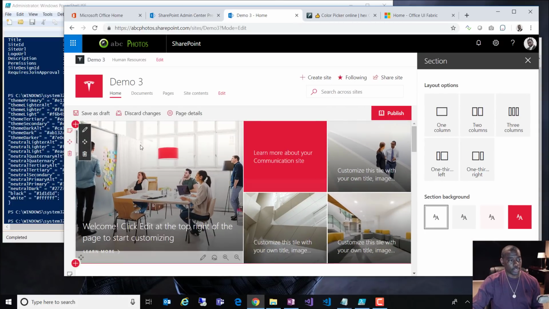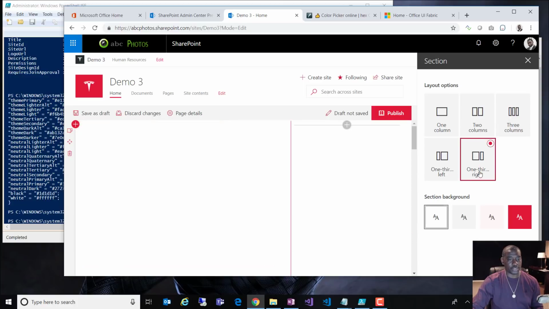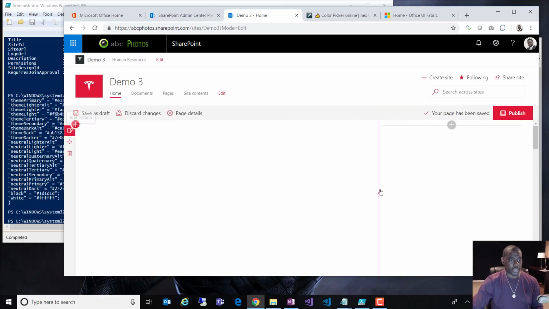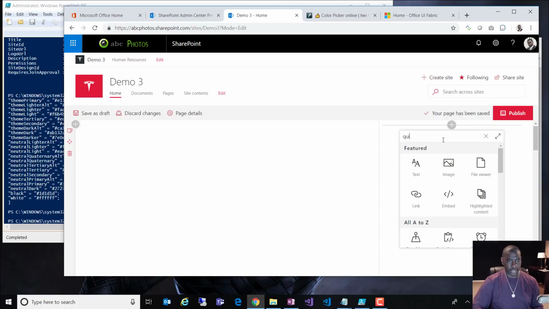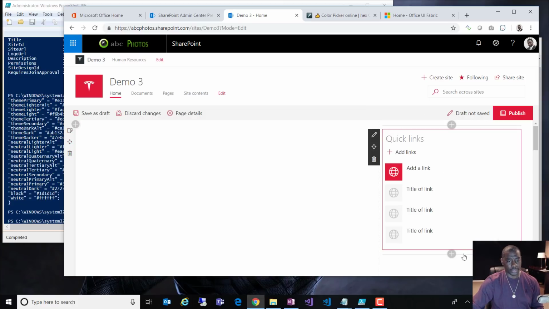So what I want to do is go ahead and establish a layout for this main section. These are all called sections. We're going to use this right third, this one-third right, which is going to give us enough real estate to not only have our hero graphic, which is what that web part was before, but now we can add something in like quick links. So let's just go ahead and drop quick links here.